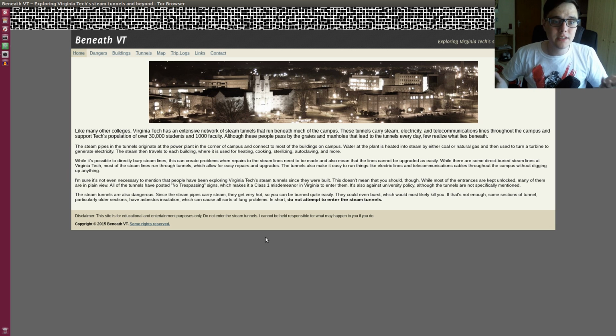Like Beneath VT. These guys explore underneath Virginia Tech University in those steam tunnels, and it is actually forbidden to go down there. It's jail kind of forbidden, you know? If you do that and you get caught, the worst that can happen to you is you go to jail.